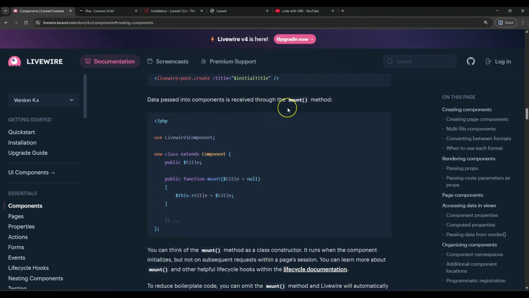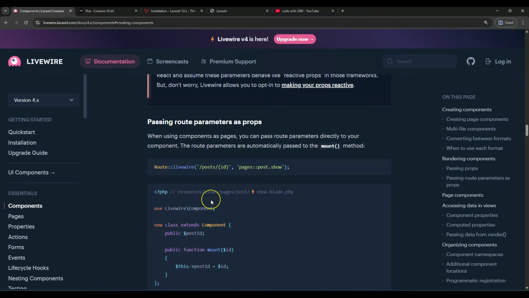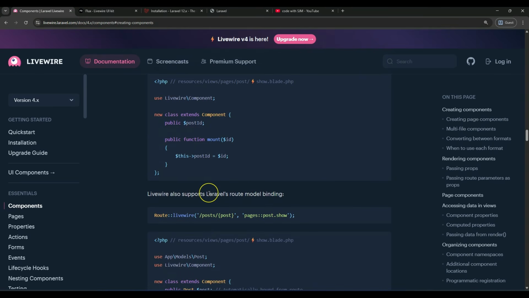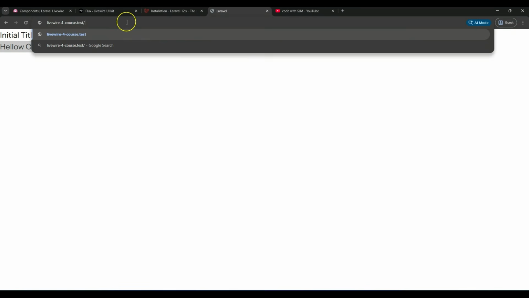Okay, and here they show you how to pass it through the mount function that I've already shown you, and then also you can pass the route parameters as props this way. Okay, so we are going to see this in action when we start to build the real application in the next video. So for now, this is the way of creating the page component that you have already seen for the counter, because the counter is a full page component.